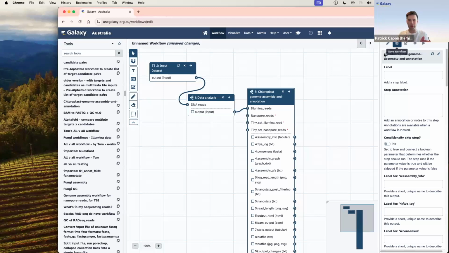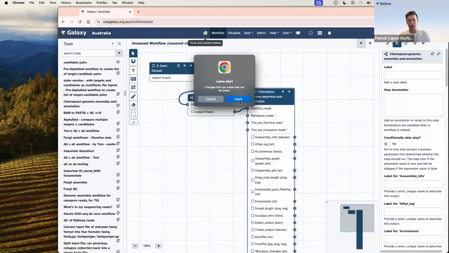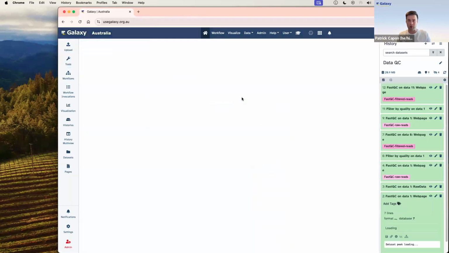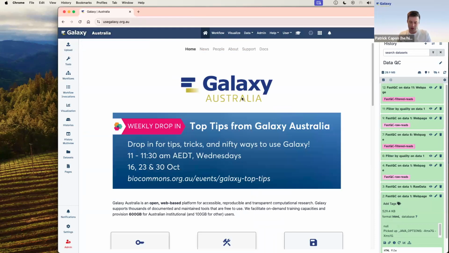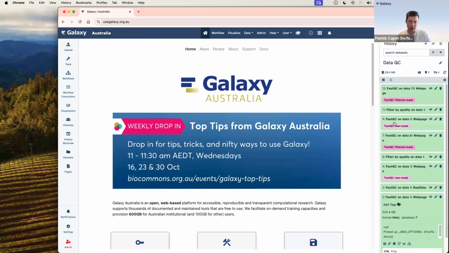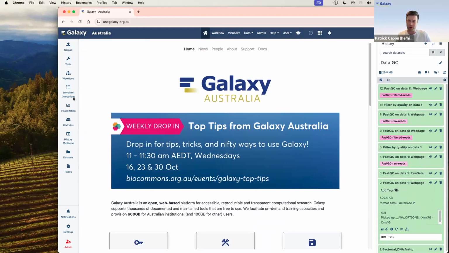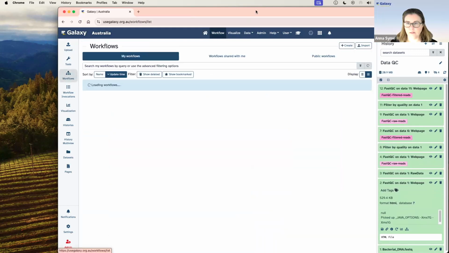Yeah, exactly. You can break it down into each individual task as a sub workflow. That's awesome. So one other question, when you're running your workflow, will it always send the output to your current history, or can you set it to send somewhere else? Yeah, you can set it to go somewhere else.